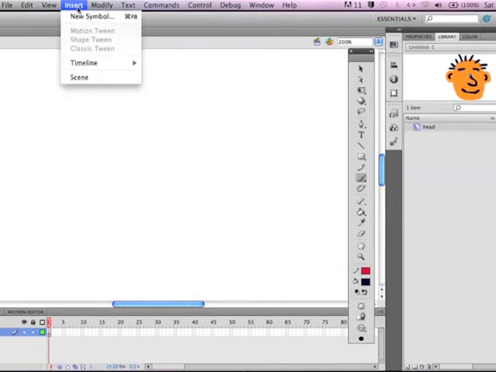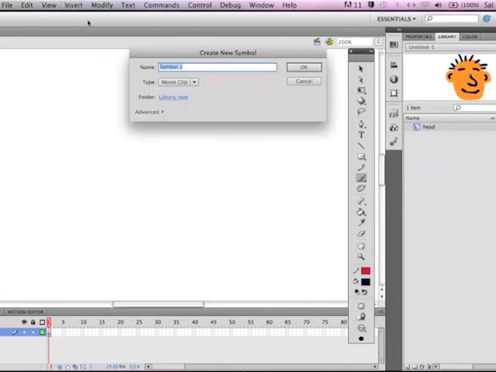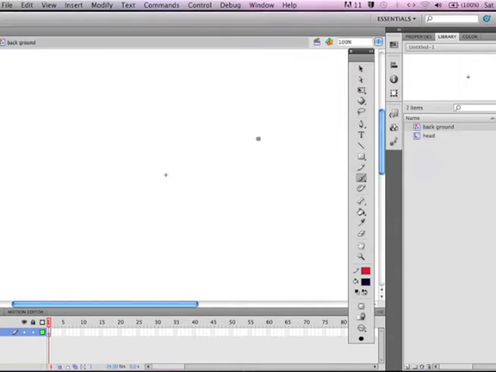So again, I'm going to go back up to the Insert menu. I'm going to go back to New Symbol, and this time I'm going to identify the symbol as a graphic symbol, and I'm just going to call it background. And let's hit OK. That takes me back into the symbol editing mode. And notice in my library I have two symbols now. This symbol is marked with a different icon. The symbol for a graphic symbol is this little square with these geometric shapes in it. So that's letting me know without even opening anything, if I just look in the library, I can tell that background is a graphic symbol and head is a movie clip symbol.